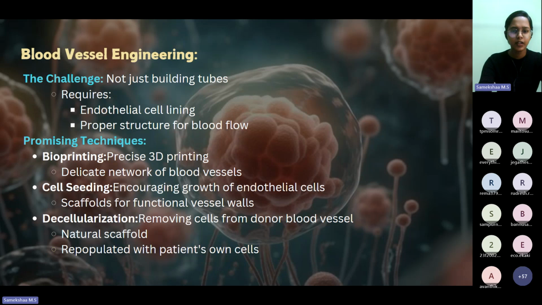Developing blood vessels requires not just building tubes, but also ensuring that they are lined with appropriate cells, such as the endothelial cells, and have the proper structure to withstand the blood flow as well. So, what is the technique used here?